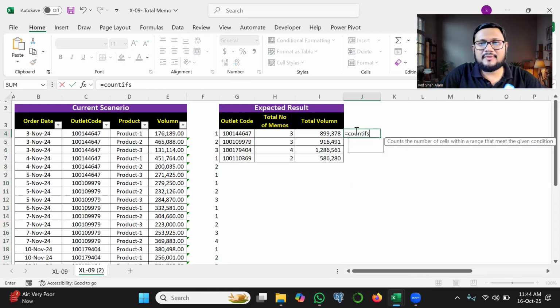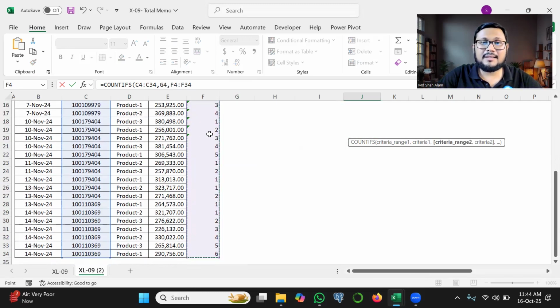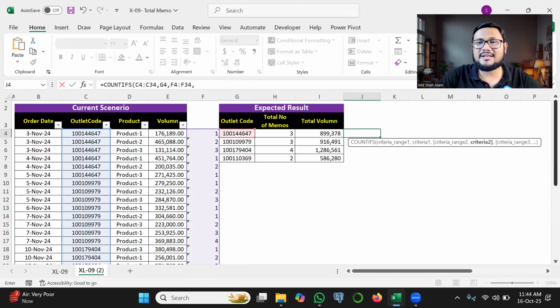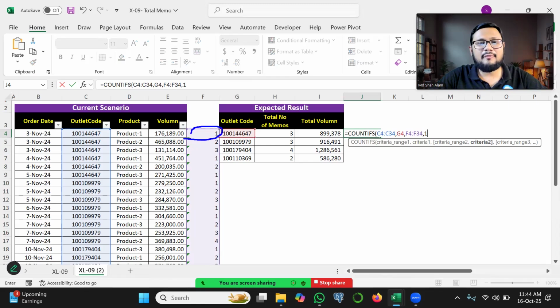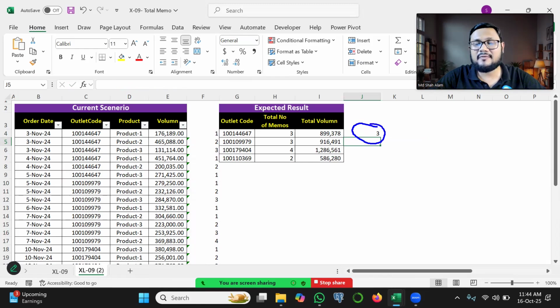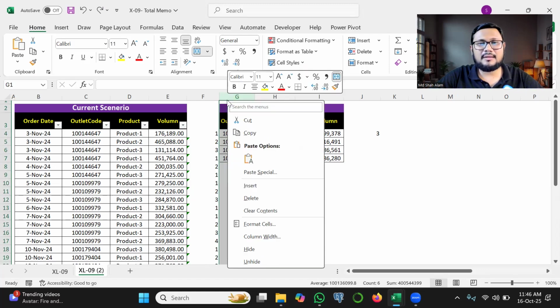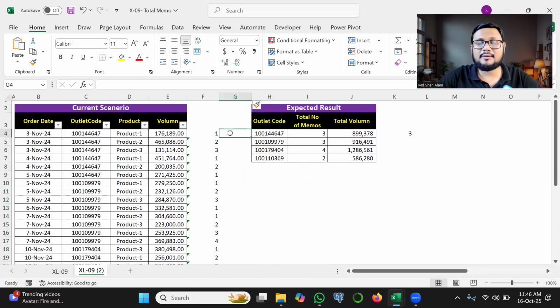Now I will use the COUNTIFS function. So the criteria range will be my outlet code, comma, and the criteria will be this outlet, comma, and the second criteria range will be my serial number range, comma, and the criteria will be 1 because I only count the value of 1. If I close the bracket and press enter, now you can see this is my cumulative count for this outlet. But I will show you how you can solve this kind of problem using Excel 365 dynamic array formulas. Before writing the formula, I will show you another concept to generate the serial number, and this concept will be incorporated in the Excel 365 dynamic array formulas.